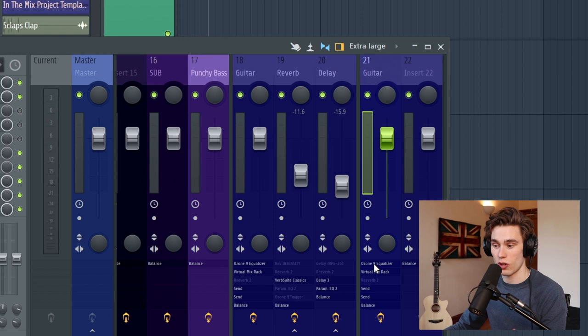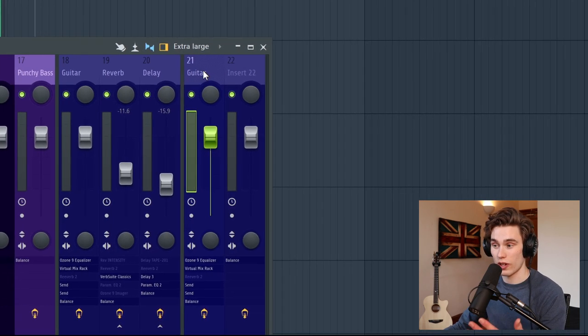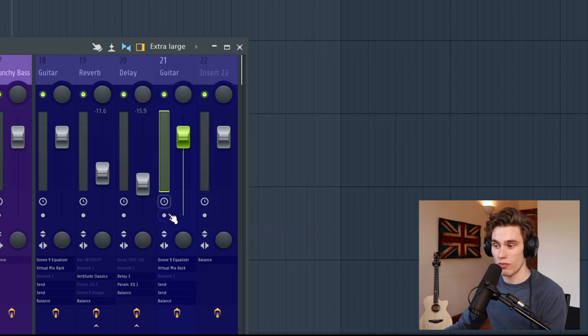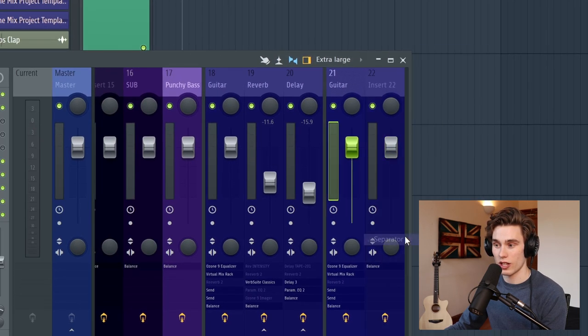So it's duplicated all the plugins, the level on the fader here, and it's also duplicated this track separator that I have here. Track separators are really handy, so if I right-click Group Separator down here, you can see that it just removed that gray bar at the side. I like using separators. It just helps separate my mixer out in my mind and on the playlist, helps me mix a little bit more fluidly.